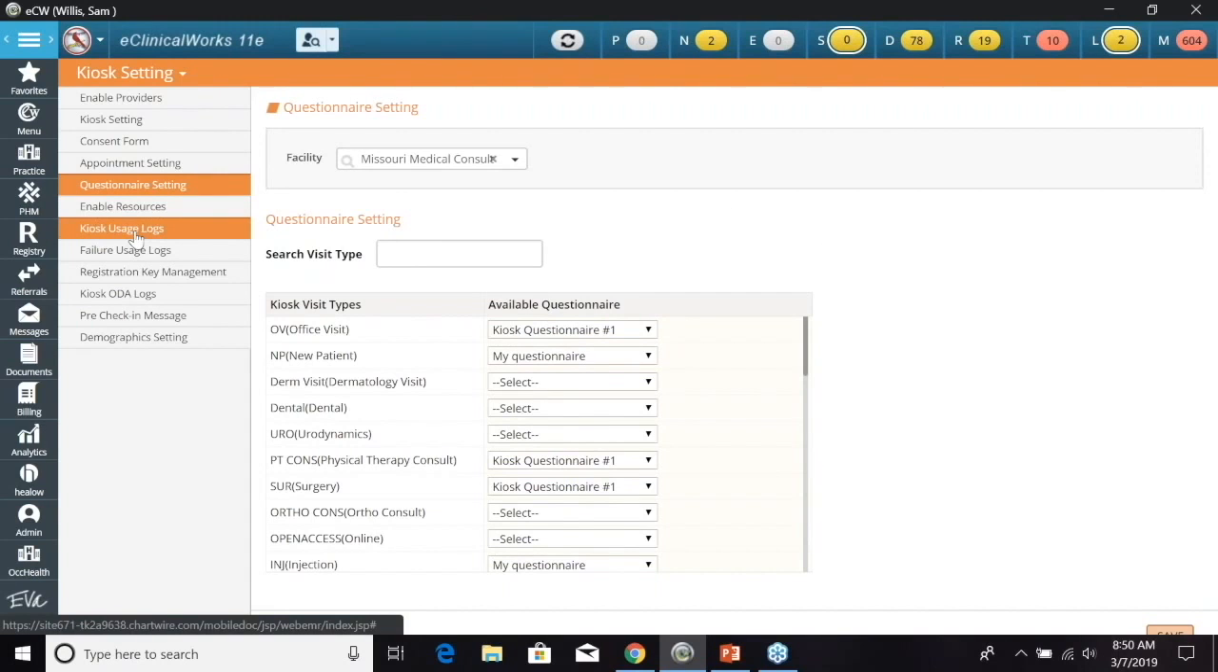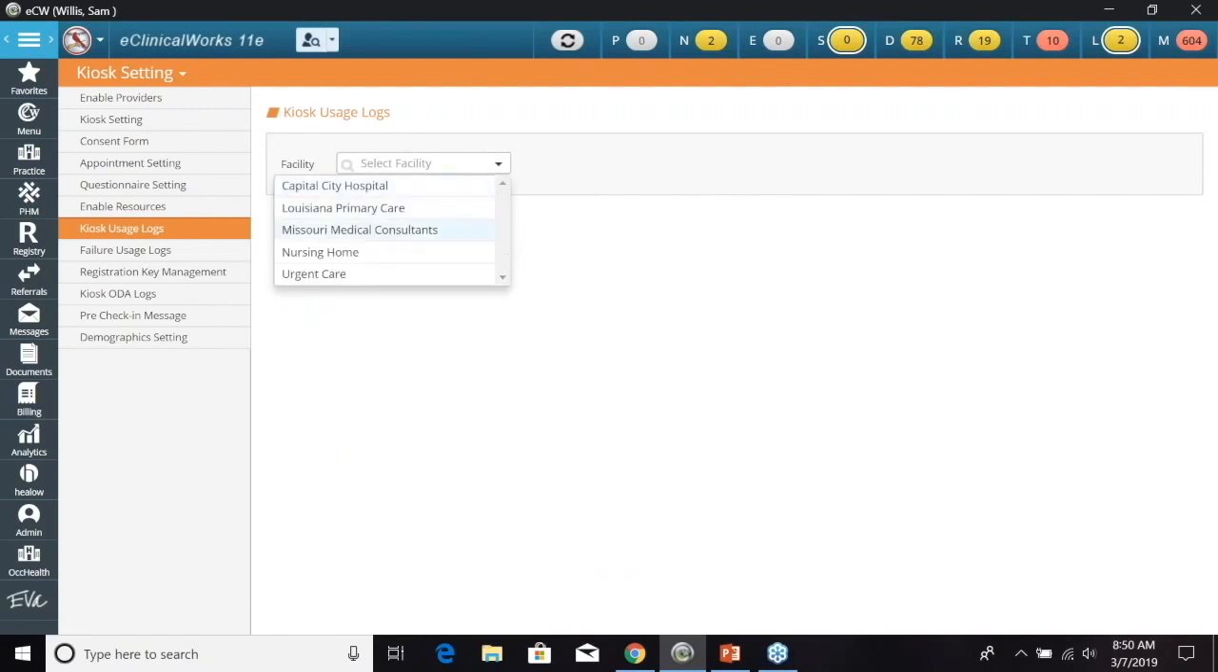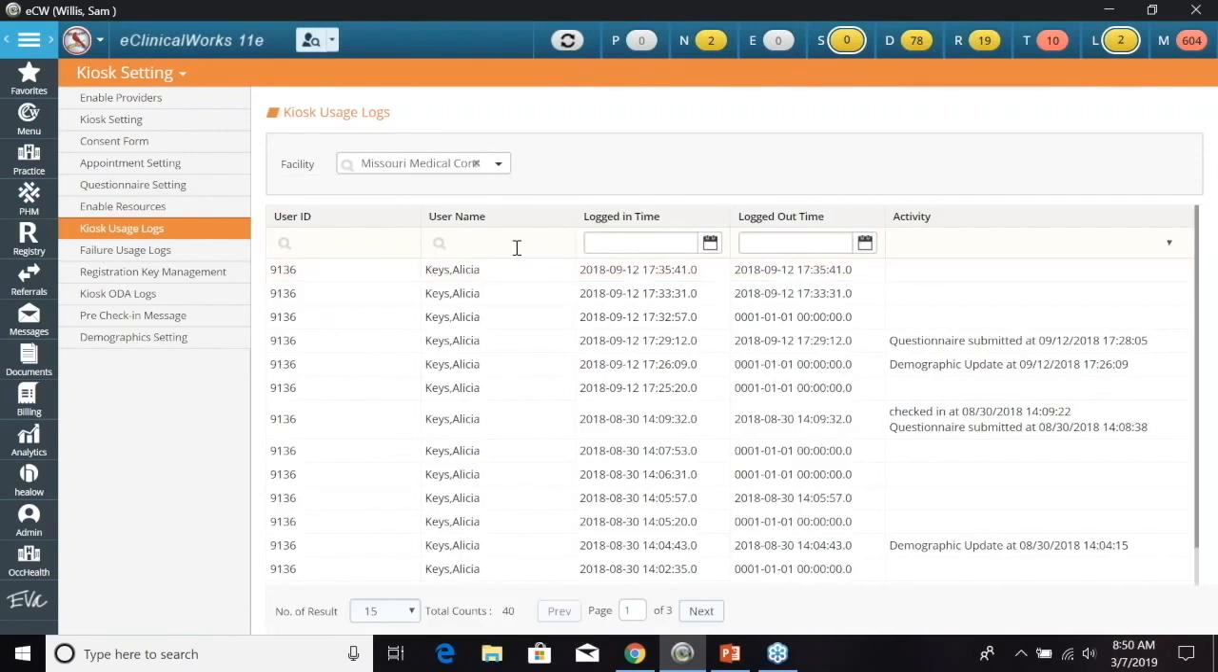Now there are some logs here. You have your kiosk usage logs. Basically, this is just going to go through, it's going to see user ID, username, login time, logout time, and then activity. So what happened on that kiosk? So this is going to go through everything that happened in there, who did it, and the times.